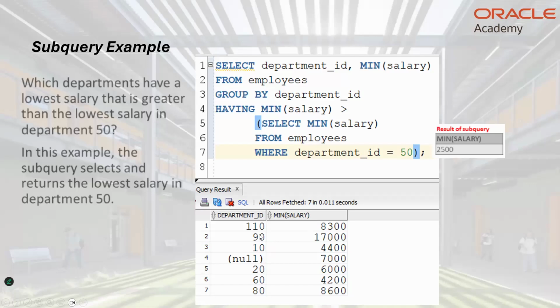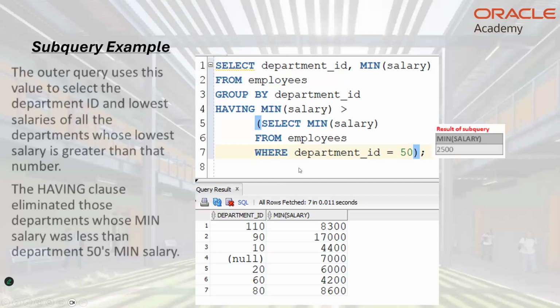And you see here all of these departments, 110, 90, 10, the null department or the non-department, 20, 60, and 80 all have a lowest salary that is higher. What was the question again? The lowest salary that is greater than the lowest salary of department 50. Yeah. So this may be something that someone wants to know. So this is how you would form that query. Min salary, all group functions. Having, remember, filtering out groups, use that having clause. All right.